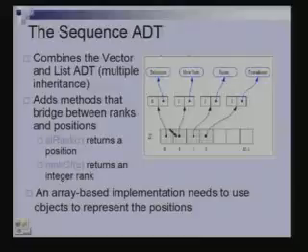And finally, we have the notion of a sequence abstract data type. We talked of the vector abstract data type, where there is a notion of rank associated with each element. Then there is the list data type, where there is the notion of positions, and the sequence abstract data type has both of these. So it combines the vector and the list abstract data types. It inherits both of these interfaces, so it's multiple inheritance. Besides the methods listed for vector and list abstract data types, it has two additional methods which help you go from one to the other.